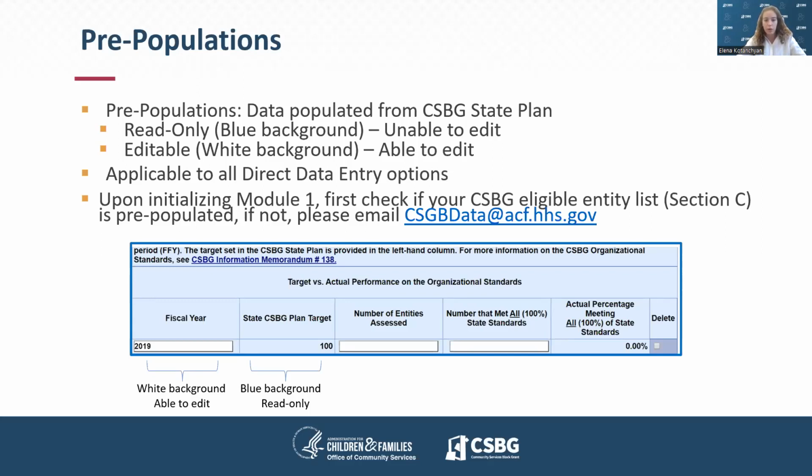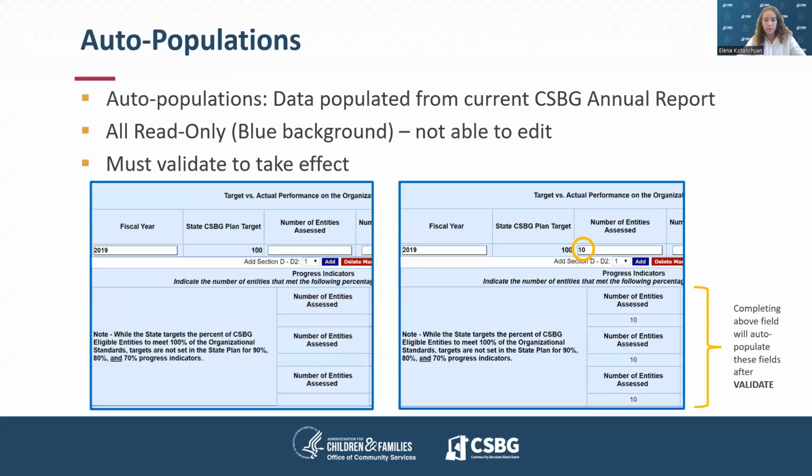Upon initializing Module 1, first check if your CSBG eligible entity list, section C, is pre-populated. If not, please email csbgdata@acf.hhs.gov. Next slide. Next, we have auto-populations, which means that data is populated from your current CSBG annual report. It is all read only, so it will have a blue background. You will not be able to edit any of those fields. You must validate for it to take effect.